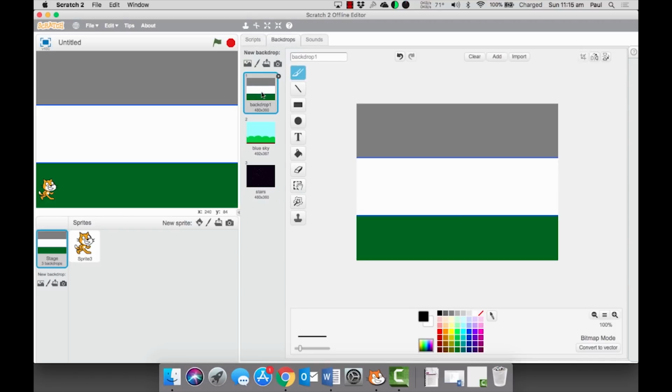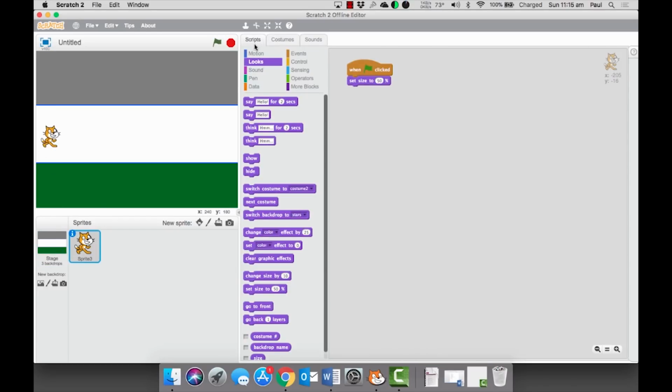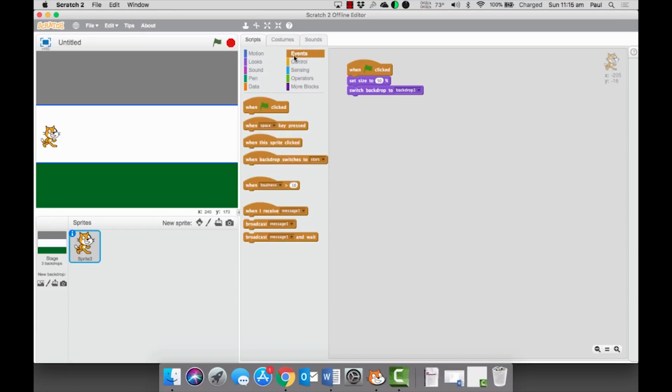So let's see how we can do it. We want to start on the backdrop. The way we make sure this happens when the actual program starts is: when the flag is clicked, switch backdrop to backdrop 1. So it doesn't matter where we are, when we push start, it's going to go to this backdrop every time.